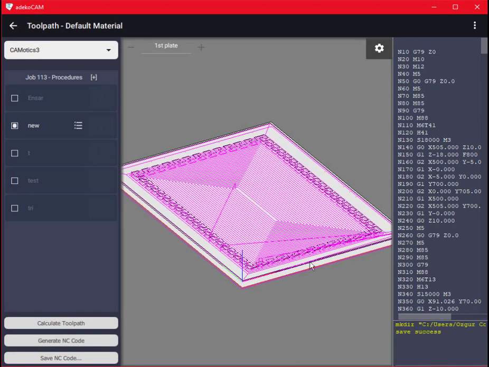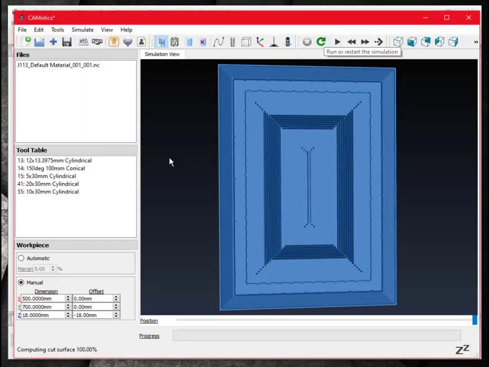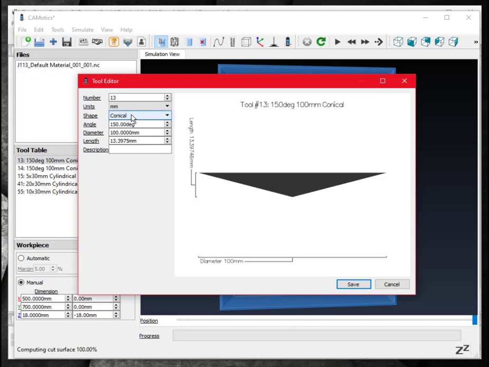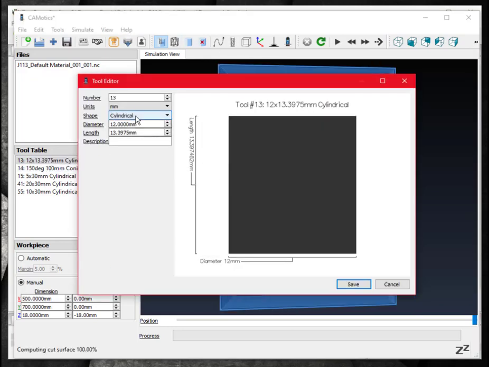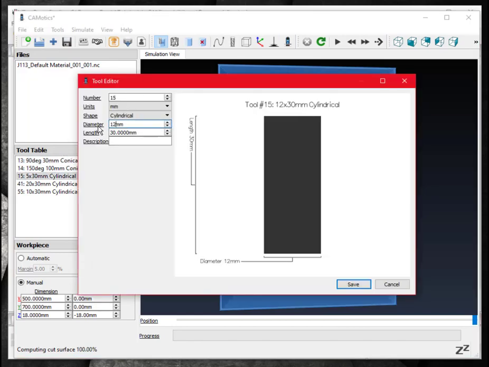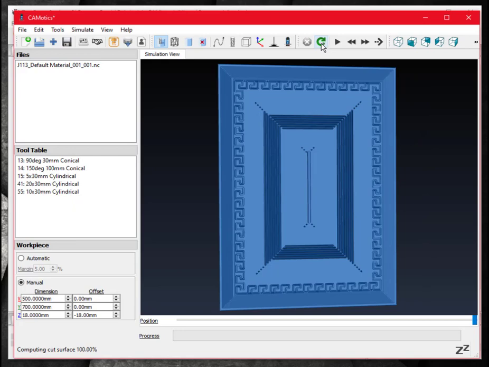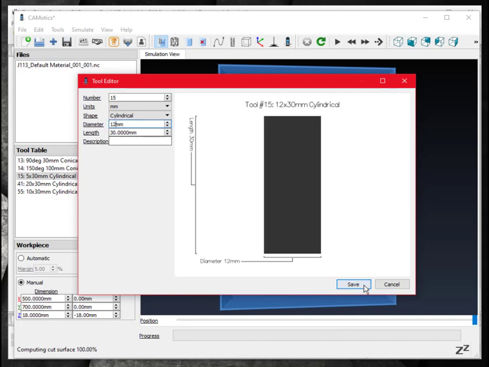Now I'm saving the NC code just created, closing the adekoCAM application, starting my virtual machine, which is Geometrical in my case, and mounting the tools with their correct call IDs, again only once. In my virtual machine, I'm importing the NC code we just created in adekoCAM, and I'm running the virtual machine.